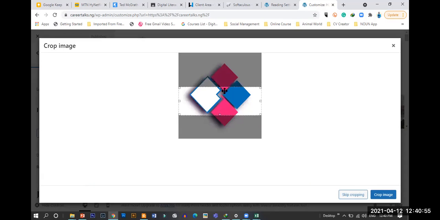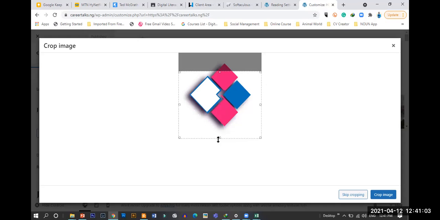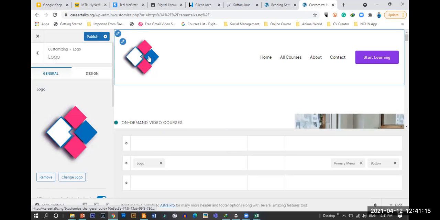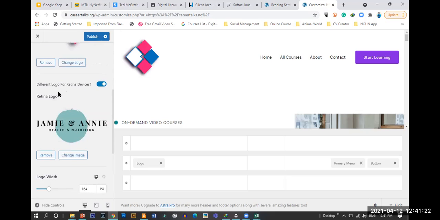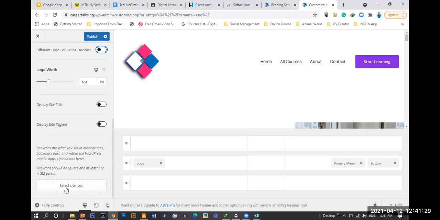Now these are the cropping options I have for my logo. I will just crop this to fit into the logo. I will click crop image. So this is the logo. I can see the logo has automatically been added to the page. So I've started editing my web page like that. Then move down. You can see a different logo for Retina devices. Don't worry about that, just turn it off. So leave this. Then come down to select site icon.